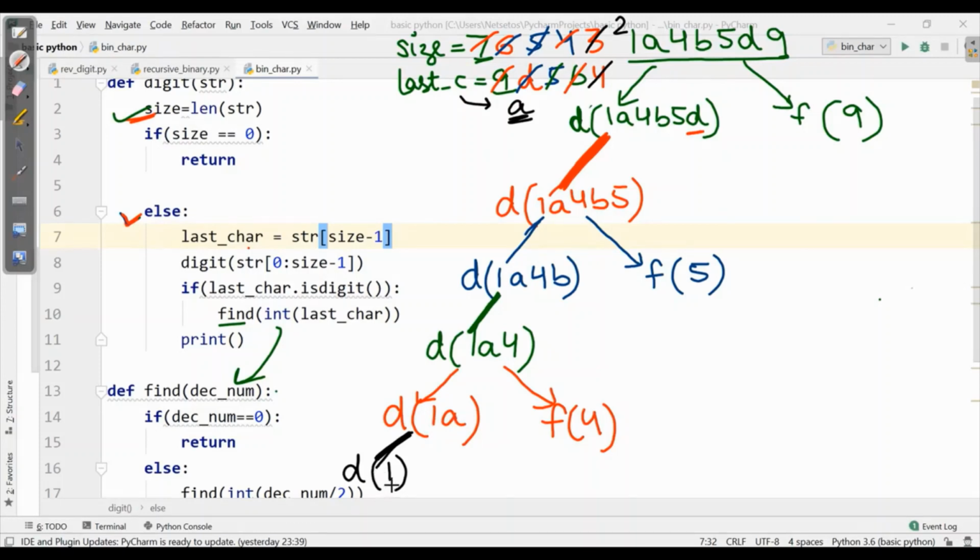Size is now 1. Now it will go to else part. Last character is, as it has just 1. So here it will write last character as 1. And downward it will come up to D from 0 to last. Now it won't be having any digit. So it will be empty D. And last character is digit. So here it will write F1.